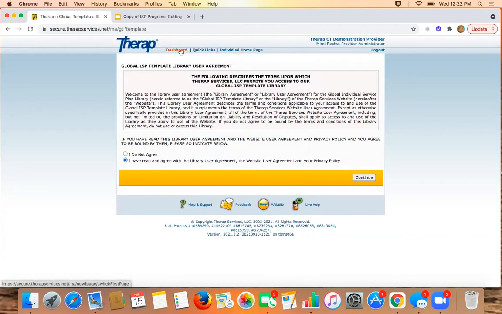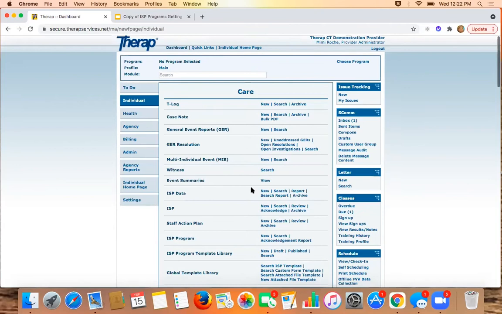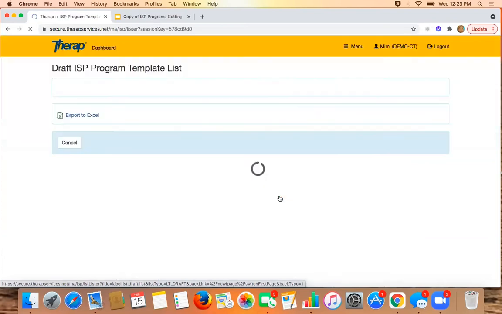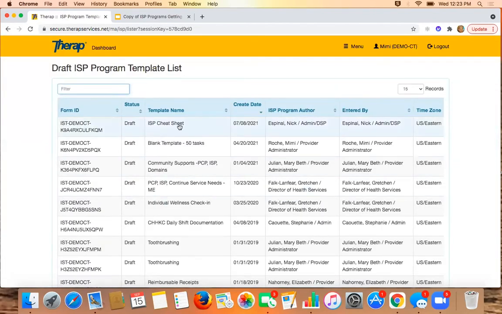Once you've done that, bear with me one moment. Remember, when we're visiting the Global Template Library, it's going to hop right into your above ISP Program Template Library. This is your agency library, and this is the global one, the public one. When you import it, it hops right into that draft because you imported it as a draft. You would go into that draft section, and then you would simply locate that ISP template.